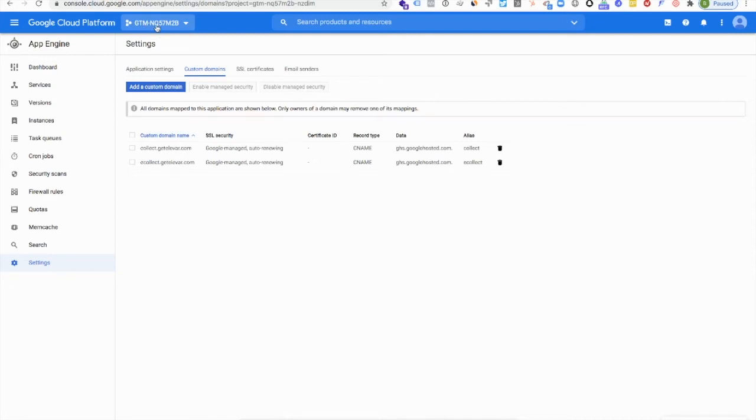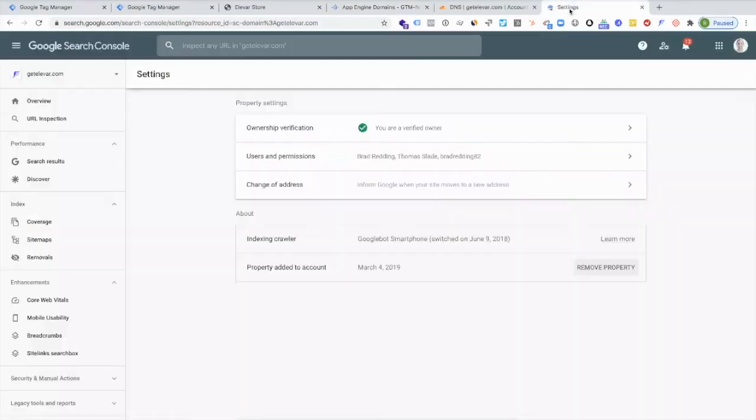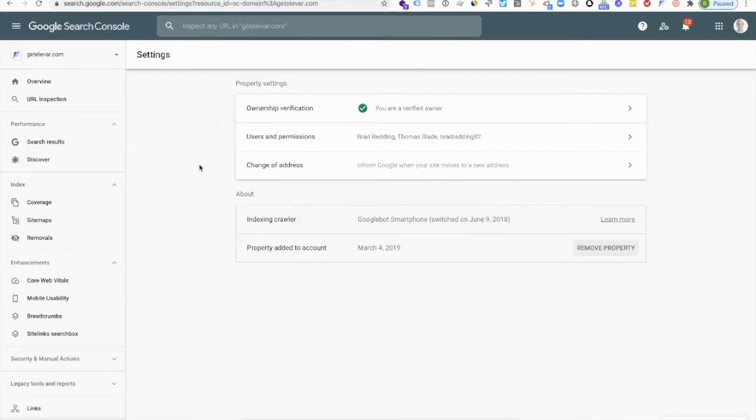This is the App Engine that we're utilizing. The custom domains are going to be ultimately the URLs that we'll be using to send data to. So it's pretty simple to add a custom domain. One thing to point out before you start this process: make sure the domain that you are currently on, and more importantly, the user that you are logged in as, is a verified user of that domain. And the verified user happens through your Search Console.